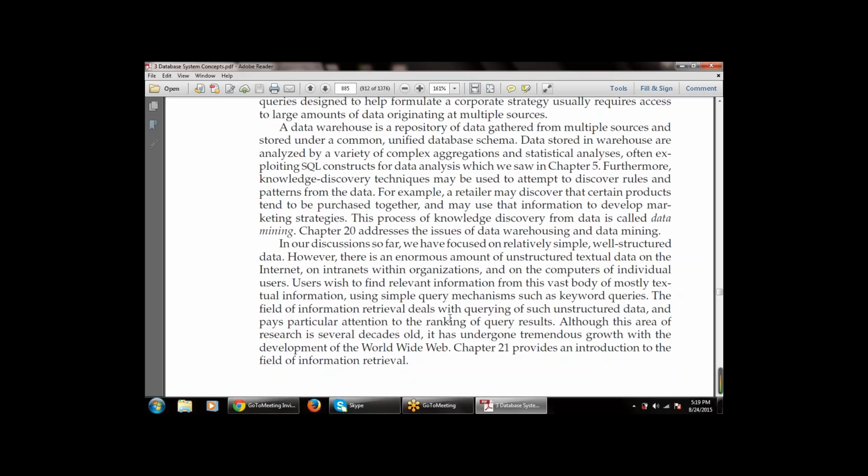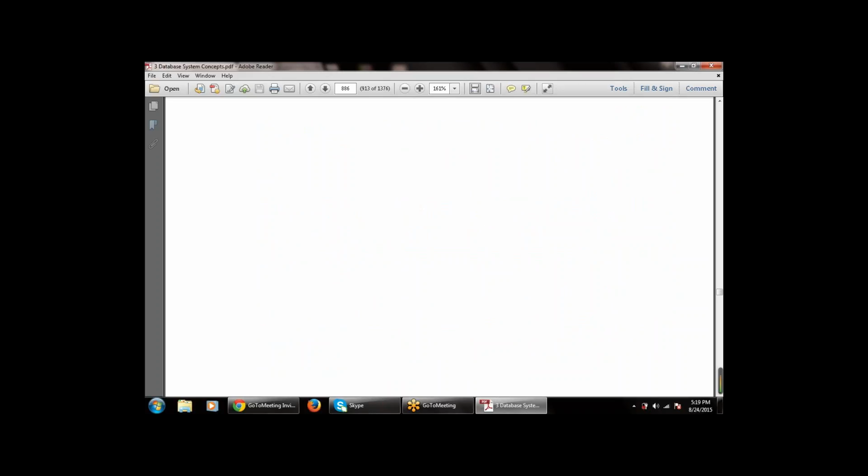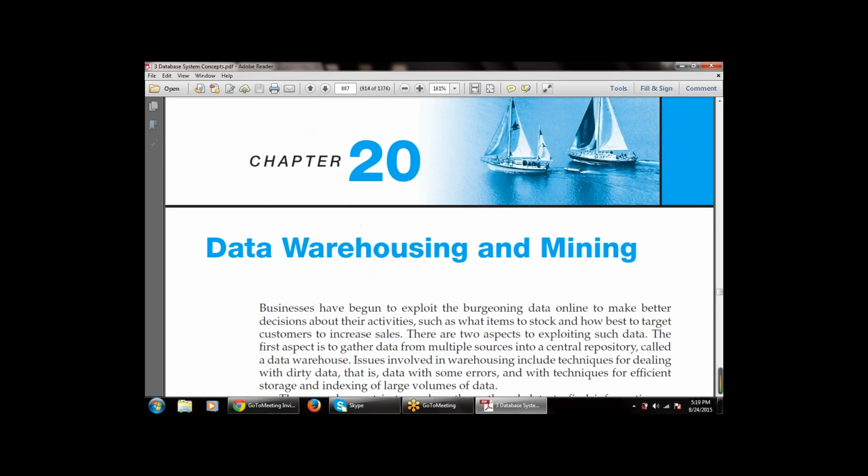Information retrieval deals with unstructured data and pays particular attention to the ranking of query results. Although this area of research is several decades old, it has undergone tremendous growth with the development of the World Wide Web. Chapter 21 gives an introduction to information retrieval, that is, how to retrieve information from the WWW or the internet. Now let's start with chapter 20, that is data warehousing and mining.